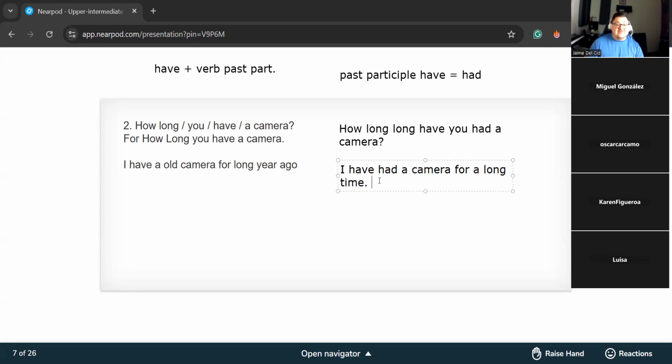Yes, because one is the auxiliary verb, and the other one is the action of having. So they are not the same. And that's why they go together, because one has one function, which is to be the auxiliary of the sentence of this present perfect, and the other one tells you the action of having. In this case, you can change the verb for whatever you want. Like I have bought a camera or I have paid for a camera for a long time. So it doesn't matter as long as, of course, you use the past participle.